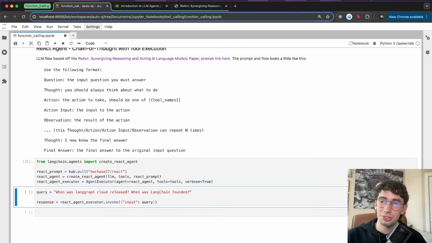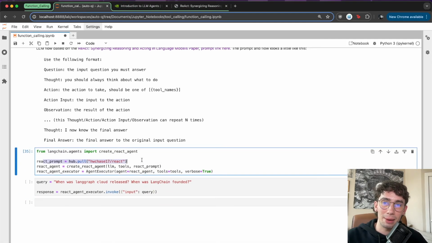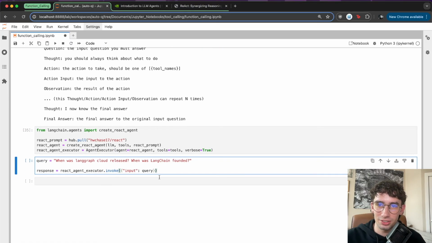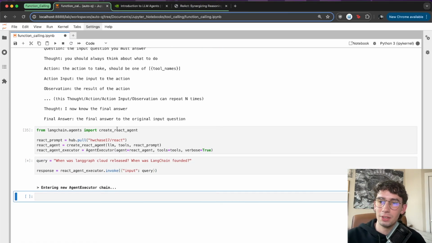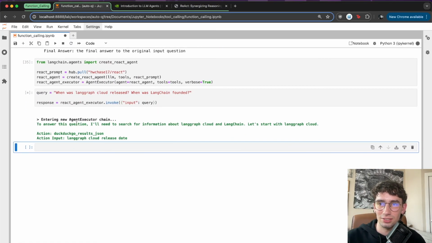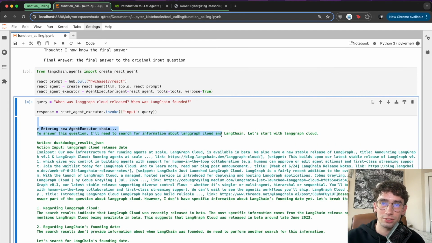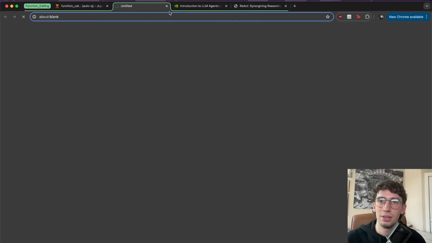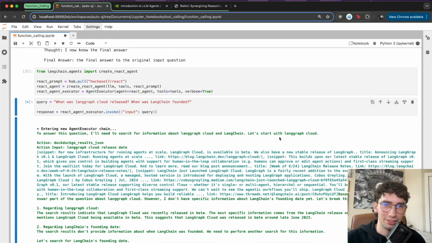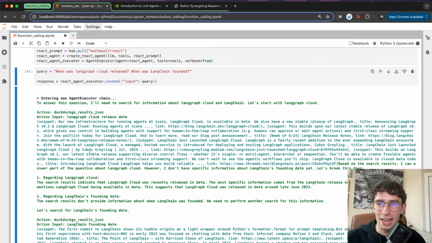So we can actually put that together very easily by grabbing their preset React prompt, making a React agent with just create React agent, and then packaging it all up into an agent executor here. And so if we run the same thing, we can then see that it enters into this agent executor chain. We can see a little bit more of this reasoning. To answer this question, I'll need to search for information about LangGraph Cloud and LangChain, and then it'll take that action.